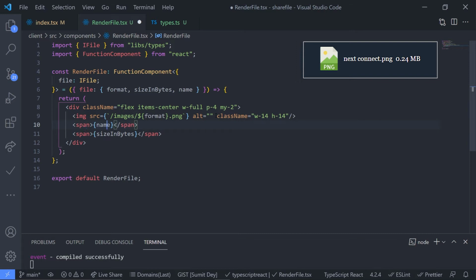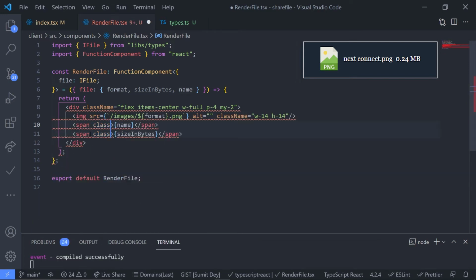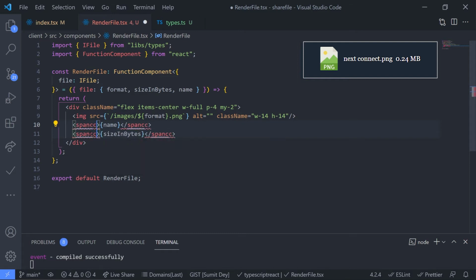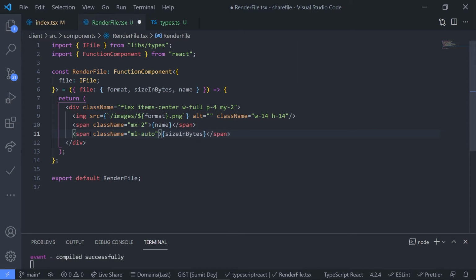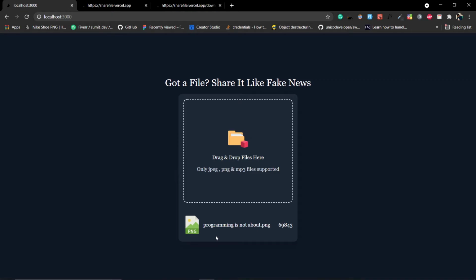Cool. And then just go to span, target both the spans, add class name. Oh, not class. Wow. Oh, class name. The first span should have a margin horizontally around 2 unit, and then the second span, which is our size, should be at the right, so just use ml-auto. That's it. Save this. Let's see. Yeah, look at this. Beautiful.